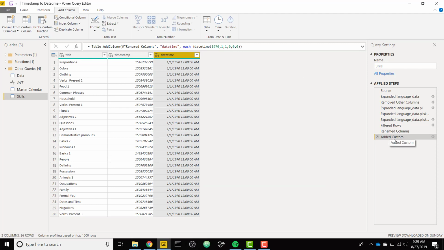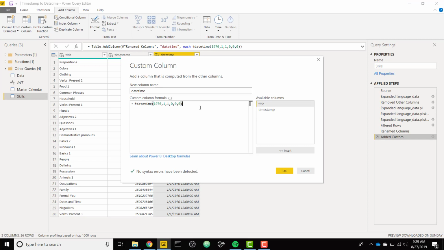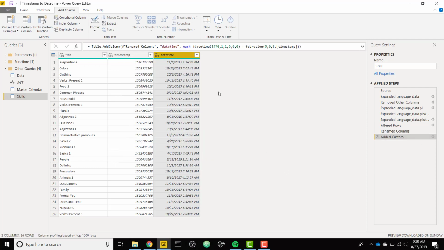So we can add on to that a little bit. Now we need to add on our timestamp, but in order to do that, we need to use #duration. And then we are adding 0 days, 0 hours, 0 minutes. And now using our timestamp column, since timestamp is the number of seconds it's been since 1970, we can add timestamp as the number of seconds. And that is our entire column.